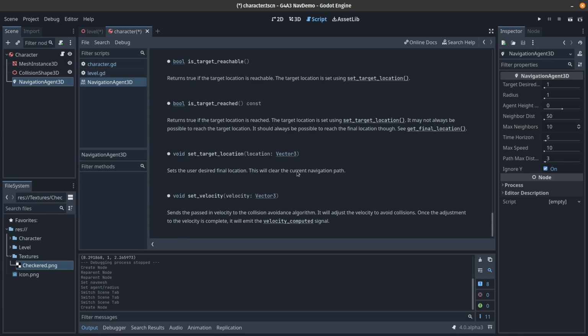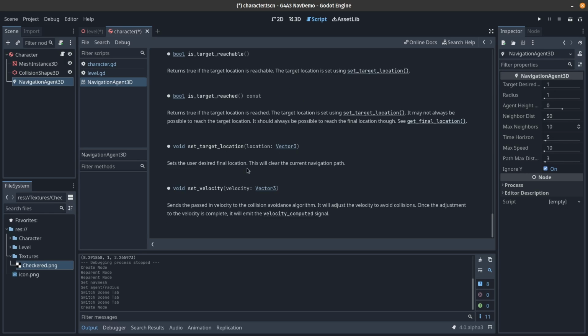So let's start there. Is target reachable? Returns true if the target is reachable. In other words, if you can get there. If there is a navigation mesh where you've clicked, go there. If there isn't, if you're too close to the wall, we're going to ignore it. Set target location is going to set the user's final location, and it's going to clear the current navigation path.